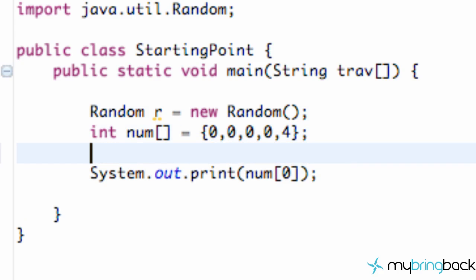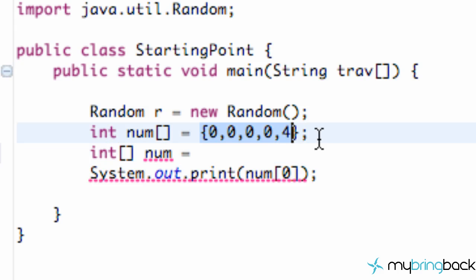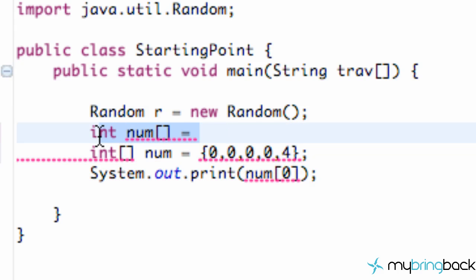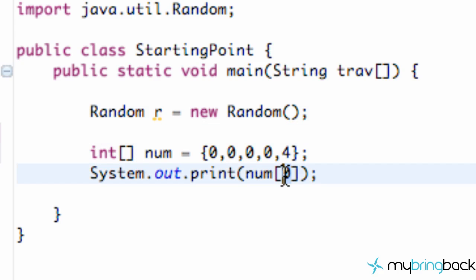Another way we can set up arrays is int and then num, and copy this. So as you can see, it's still saying it's an int. Well, let's try and get our fourth position, which will be 4. Same kind of concept. We're putting the brackets right after our int value.